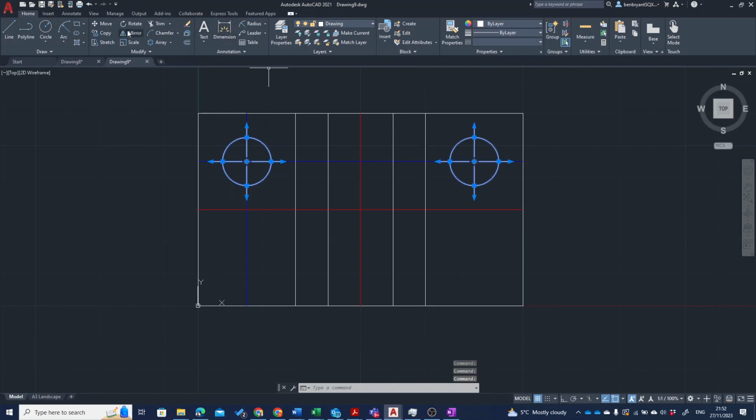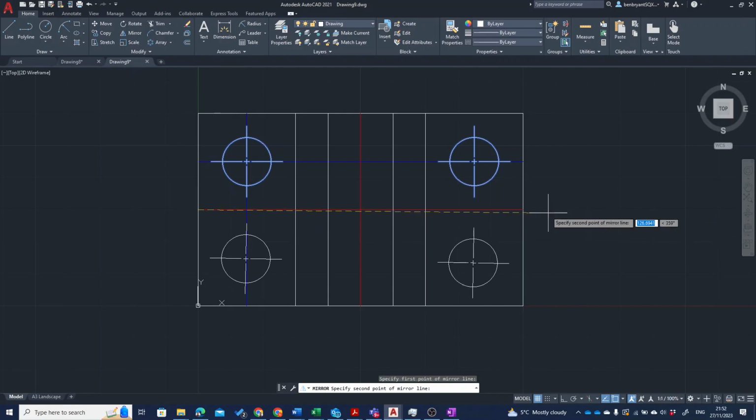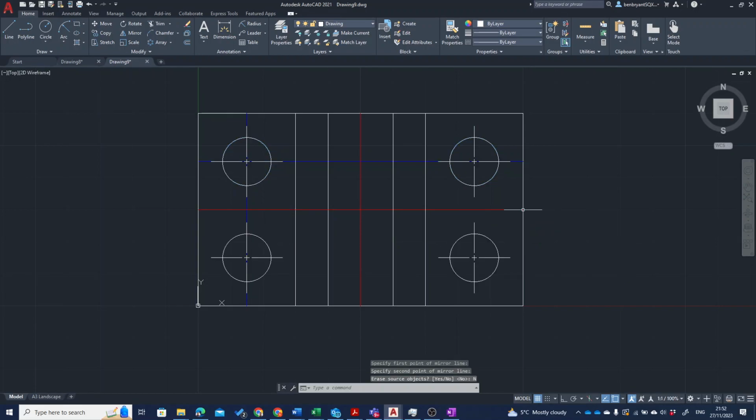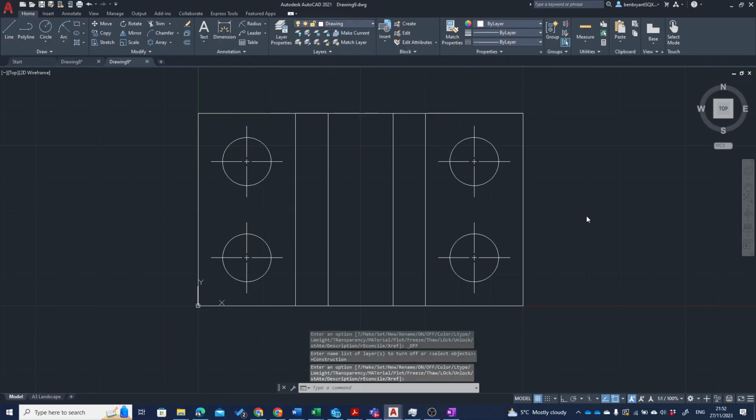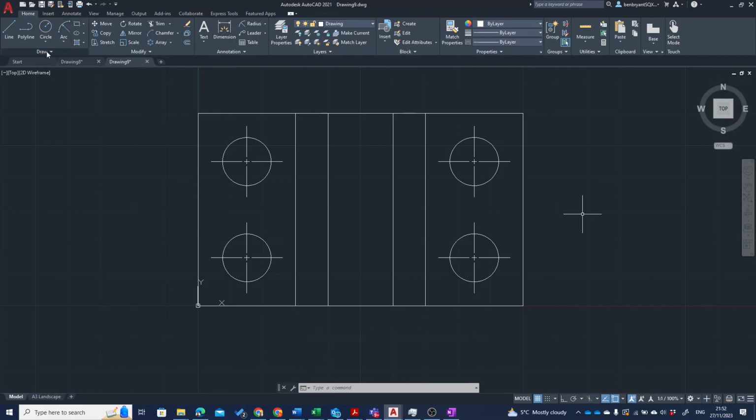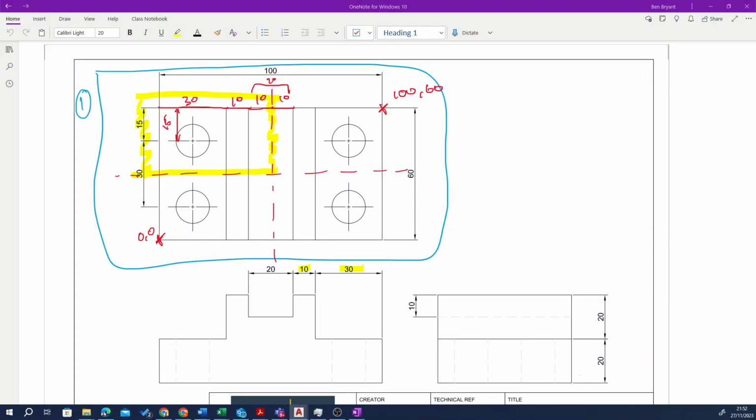What I'm going to do is mirror this around my other center line, that side and that side. Erase source, no. Now I'm going to turn off my construction line. I have that exact shape that I had before. So that's the first element that I have, and I've got these other two drawings which I can add in.